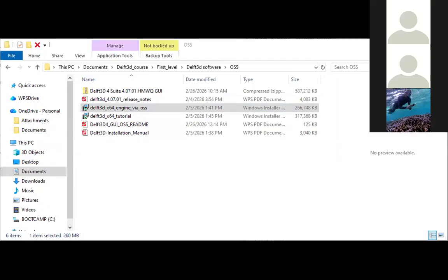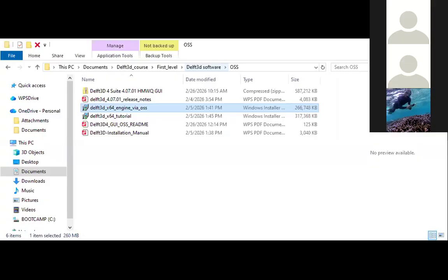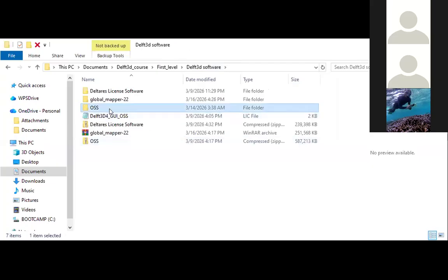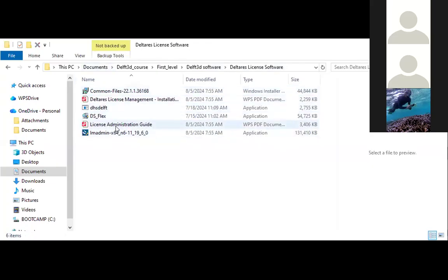No one complains about this. I will cancel it now because I already have the software, and I will show you the other file. Back again to the folder. Here, this is the second one, the license software.